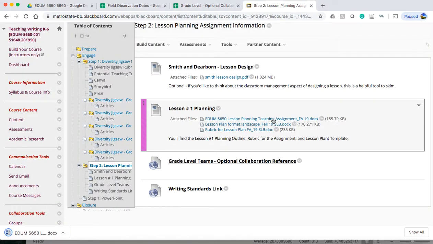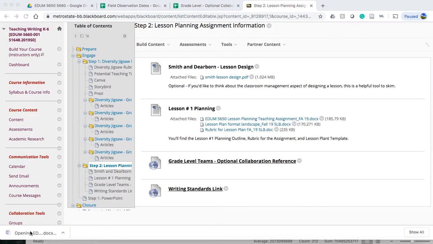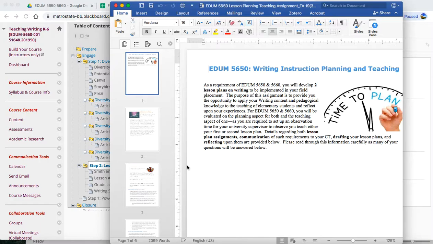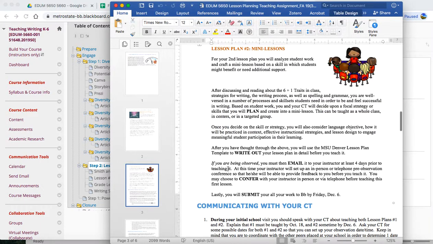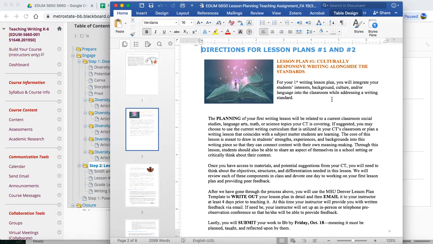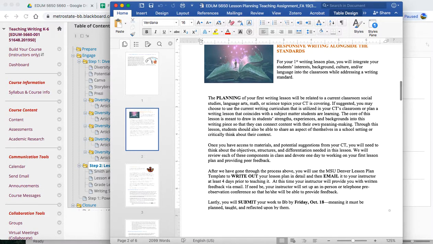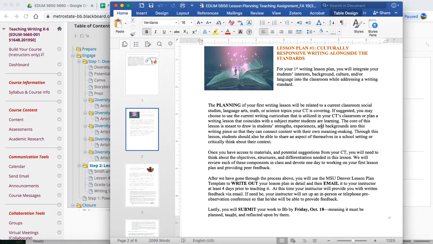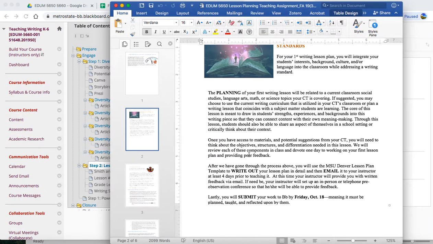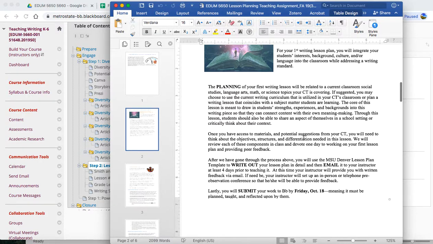And then we have a teaching assignment overview that's attached here, which you also should have received our first day of class. The directions for the first lesson plan are that you're going to create a culturally responsive writing assignment along the standards. There's a link to the Common Core standards, so think about those standards for your grade level. You're going to be speaking to your cooperating teacher about what they suggest based on the writing spectrum or the series that they're covering right now.